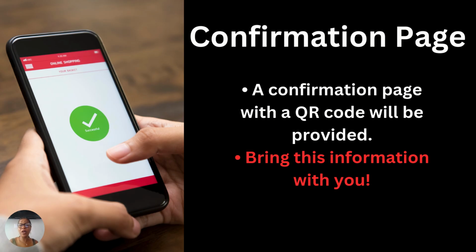Okay, so after all that is done, you're going to receive a confirmation page. A confirmation page with the QR code will be provided. Now, if you screenshot it, you can bring that with you. Sometimes I like things on paper, because even though we're in the digital age, sometimes with these offices, you need some type of physical record.